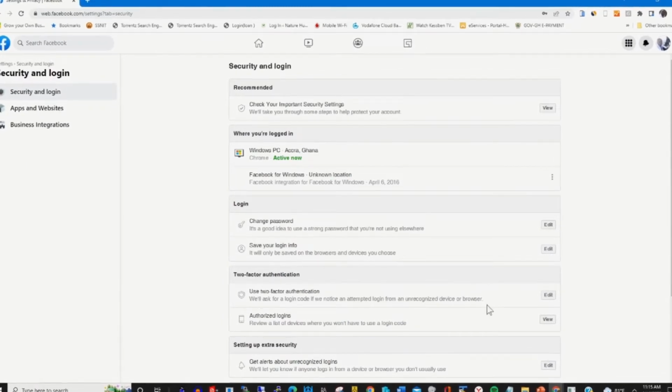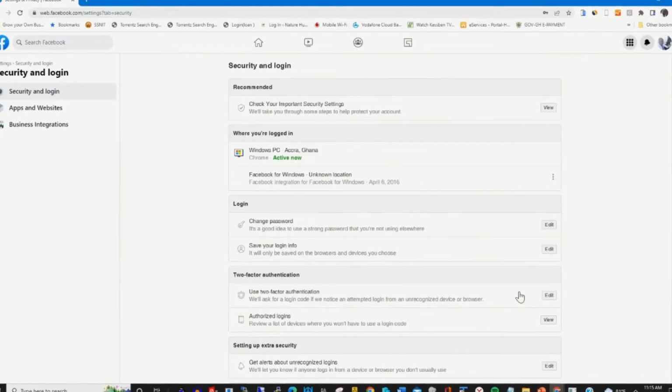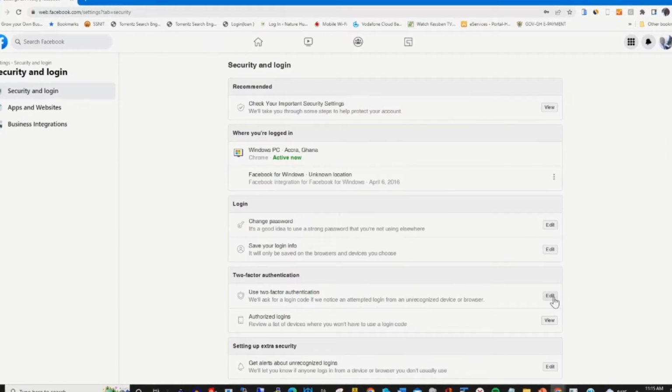Here, this will prompt you to enable the Google Authenticator app for my Facebook, by scrolling through to the two-factor authentication section. Then I click on Use two-factor authentication.